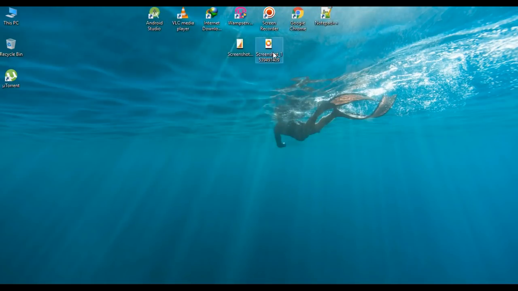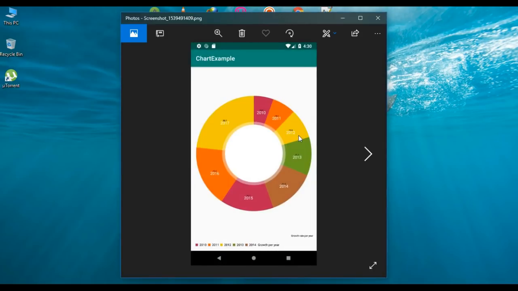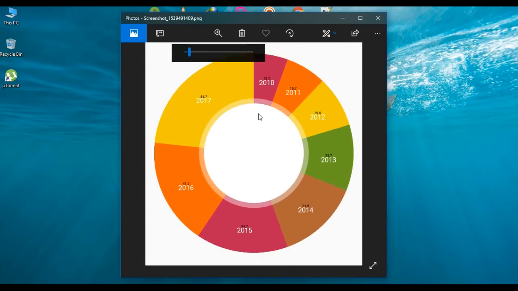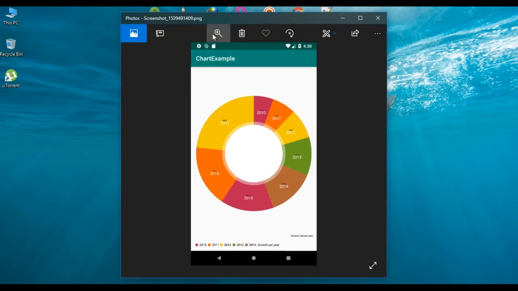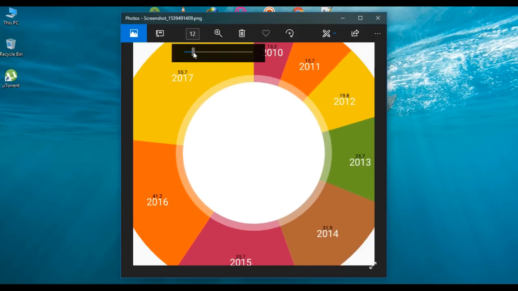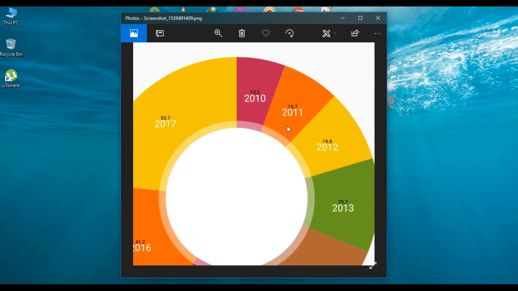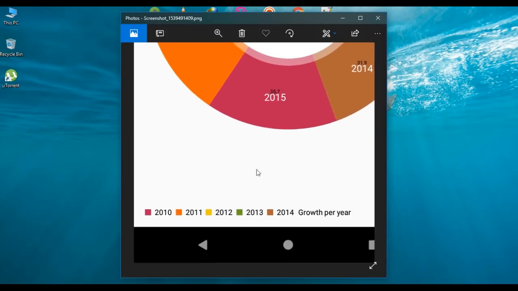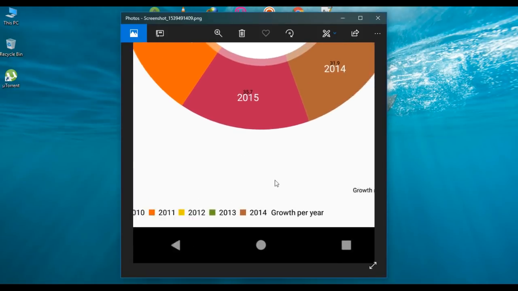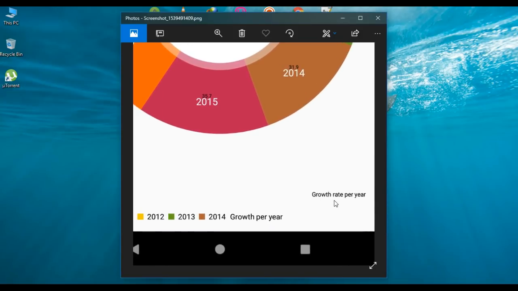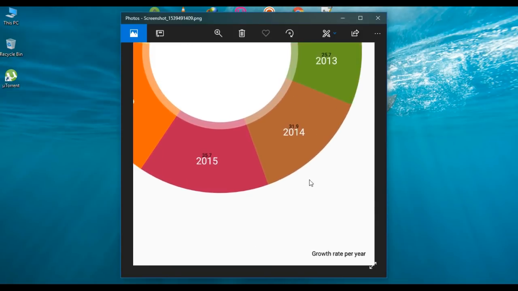Now I will show you another example. So this is an example of a pie chart. Here also the same data. Each color represents a year and the growth rate is also specified on each color, and here is the legend. Each color represents a year, and here is the description of this chart. Okay, so this is an example of a pie chart.